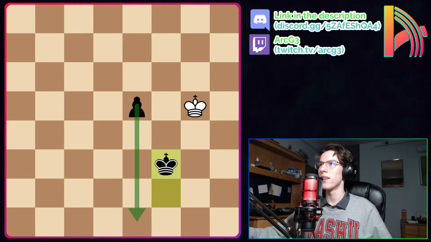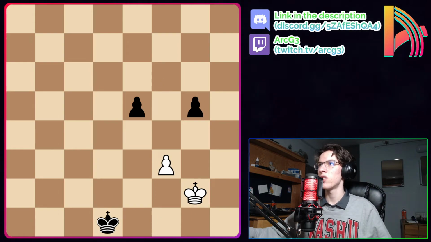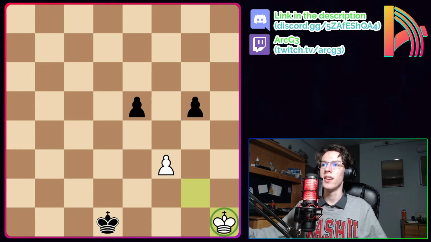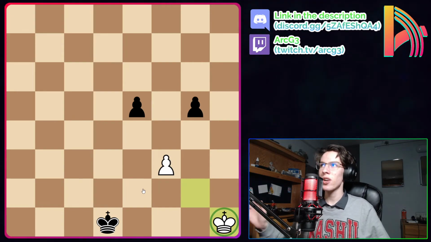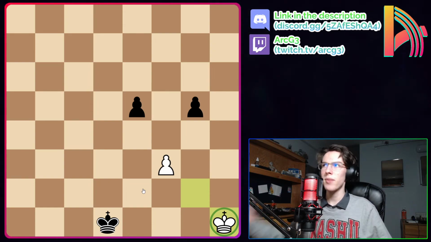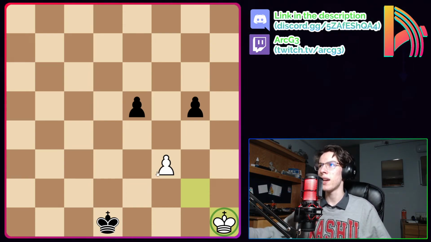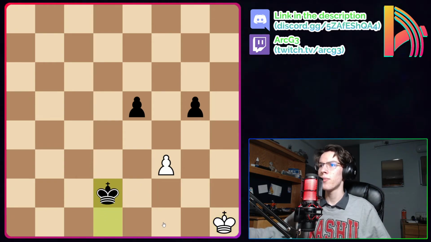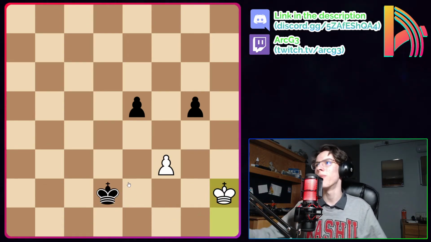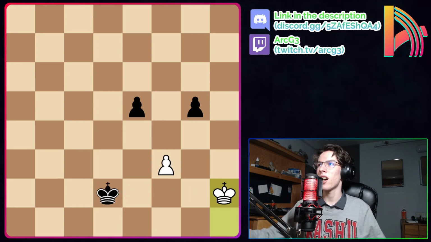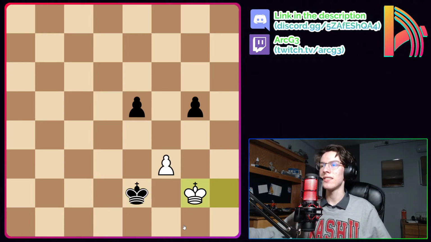So you can't play king f1, which is why you have to play king h1 to gain this distant opposition. So now it doesn't matter where black moves, white is going to be able to maintain opposition from a distance. So for example, king d2, what does white play here? White plays not king g2, but king h2, maintaining that distant opposition. Black plays king e2, white plays king g2, and it's going to be a draw.